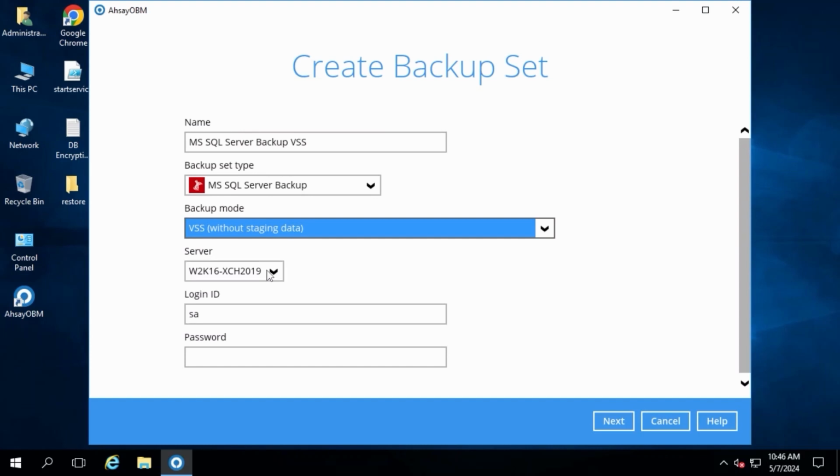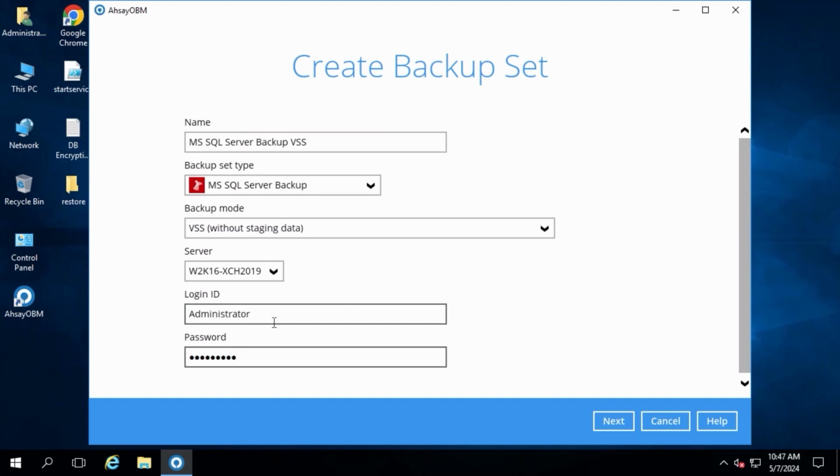Select the SQL server. For the login ID and password, it is recommended to use Windows authentication or a trusted connection whenever possible for the authentication to the MS SQL server. This method is tightly integrated with Windows security protocols and is more secure compared to SQL Server authentication. Click Next to proceed.